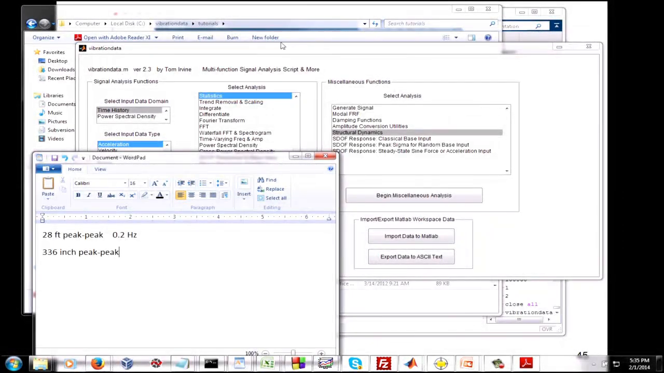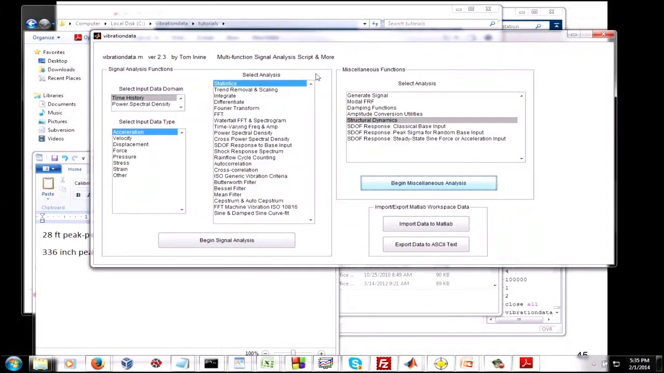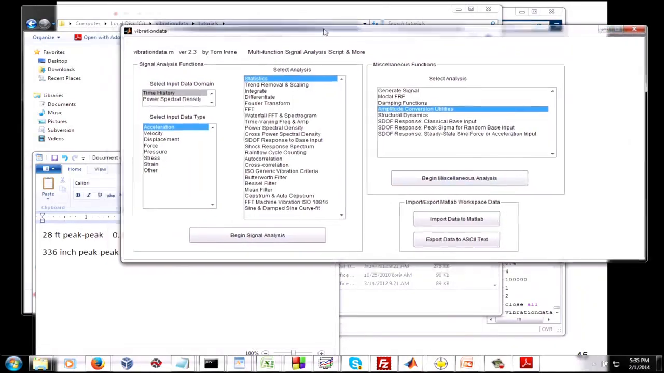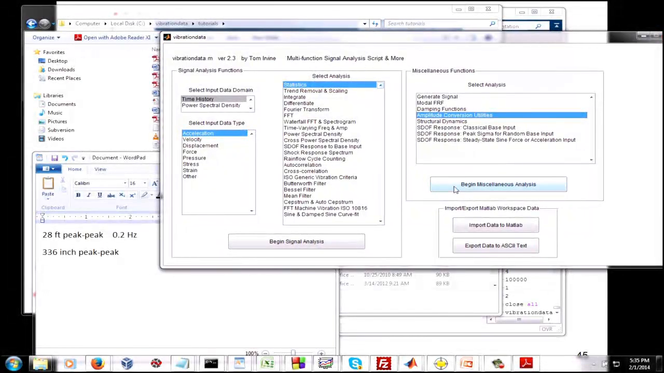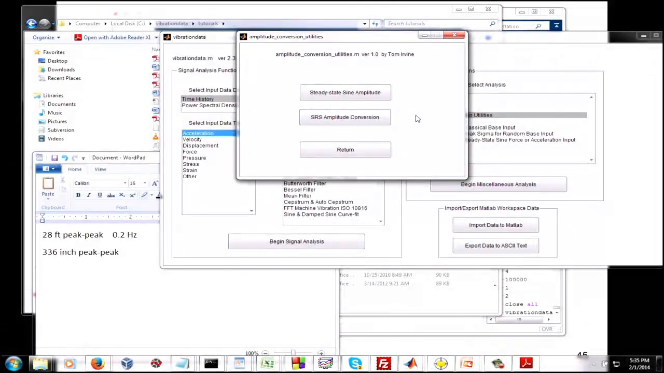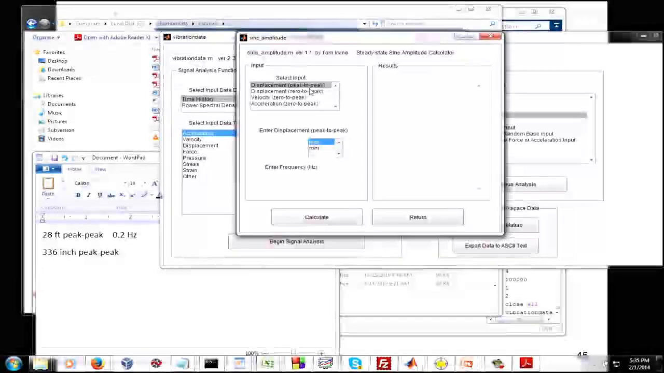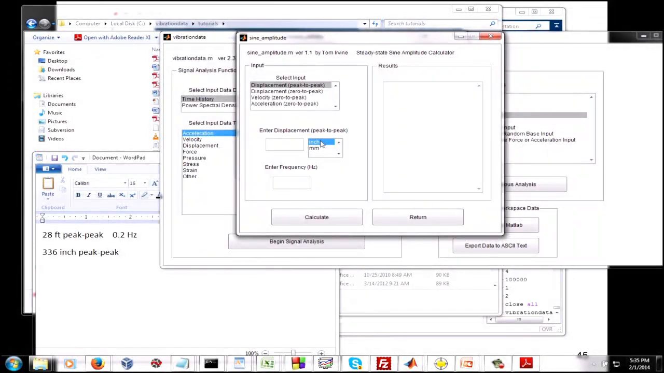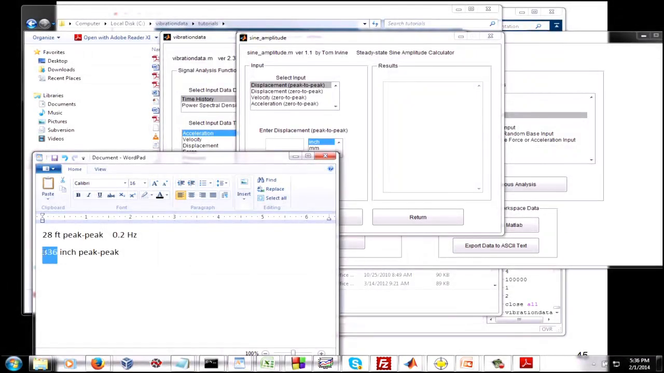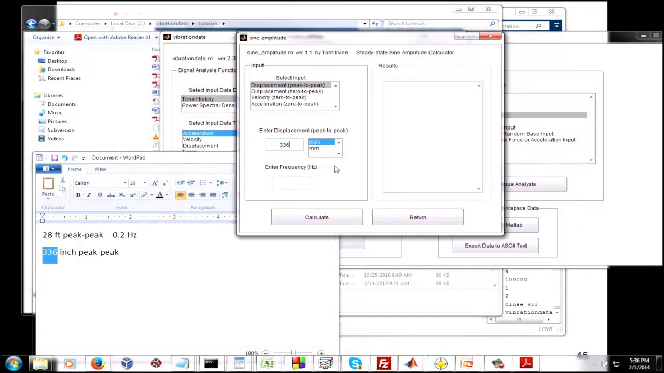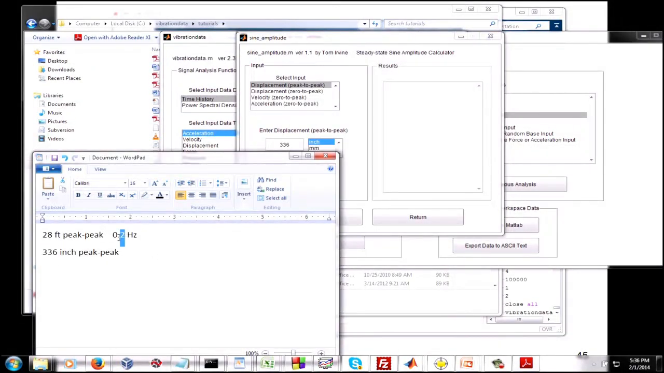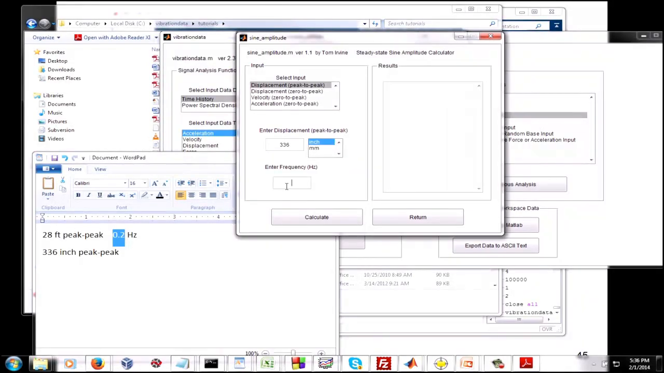So let's go back to this vibration data software, and we can do different things with amplitude metrics. We're going to go over to miscellaneous, amplitude conversion utilities, and we're going to go to steady state sine amplitude. Now we're going to enter a displacement, and it's going to be a peak-to-peak displacement. It'll be in inches, and the number is going to be 336. And the frequency is going to be 0.2 hertz.